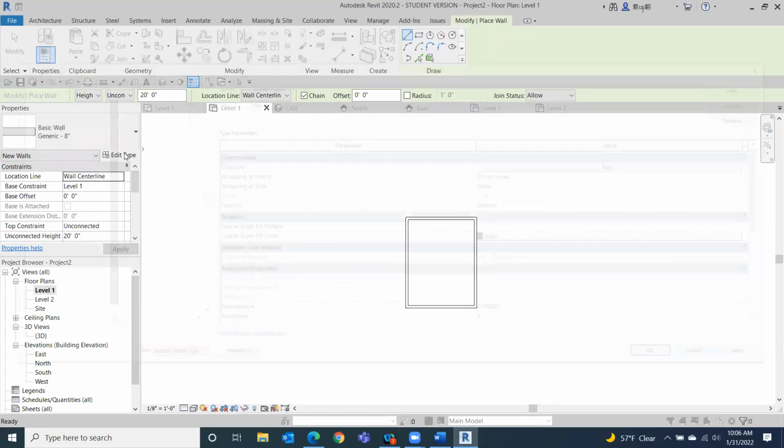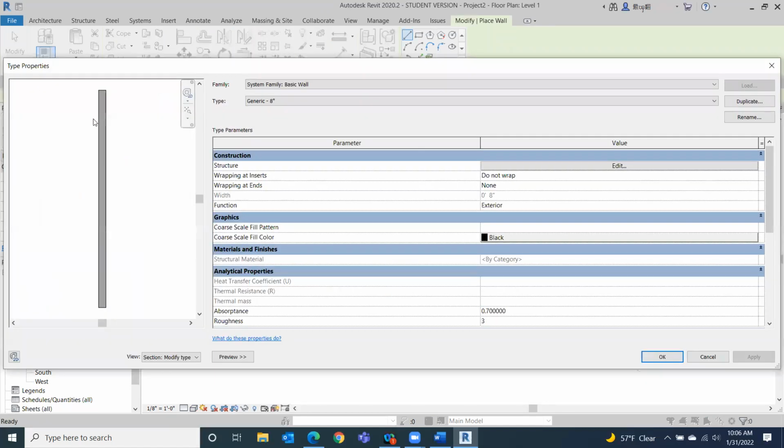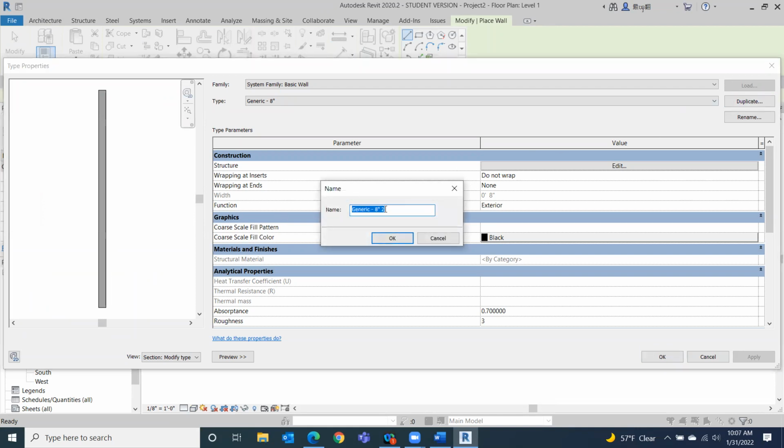Now I'm going to do edit type again. Notice what the wall looks like here. I'm going to duplicate. I'm going to rename it. And now this is going to be wall interior 4.5 inches, and my initials. Hit OK.